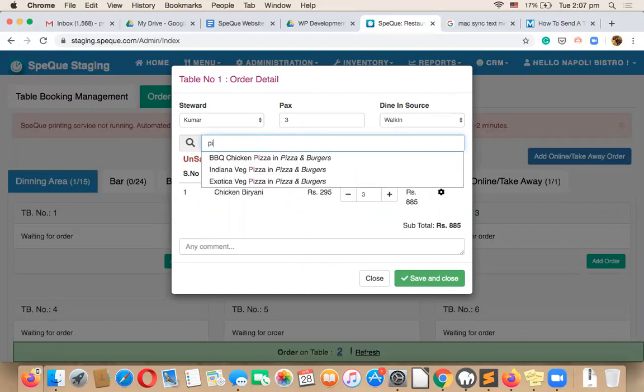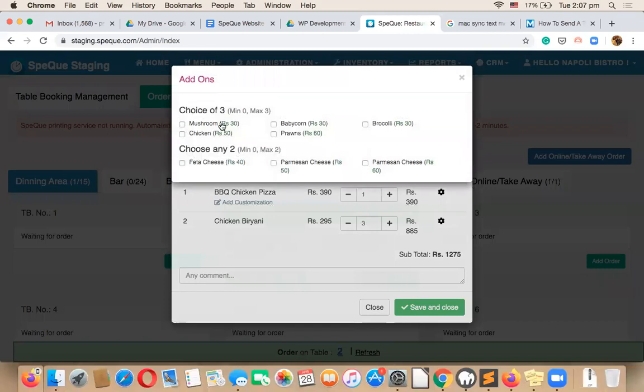Let's add some items where there are some customizations or add-ons. I selected barbecue chicken pizza, so it opened another pop-up window titled add-ons for selecting any add-ons or customizations. Add-ons or customizations can be categorized into rules, which basically define the minimum or maximum number of items that can be added in that category.